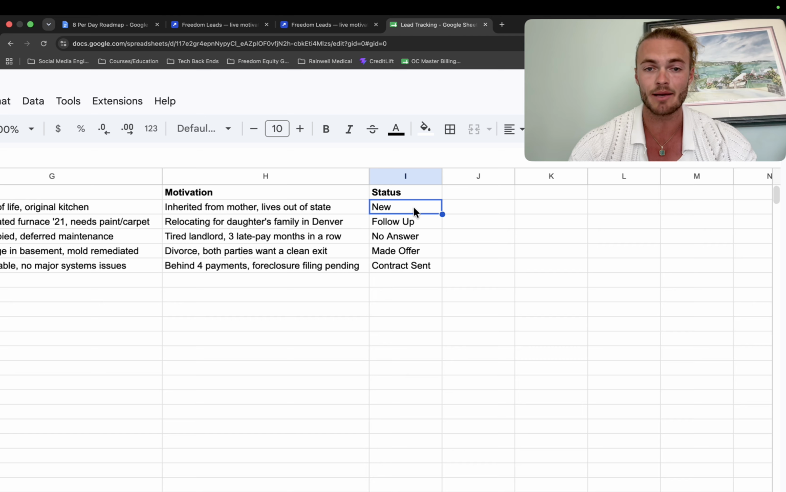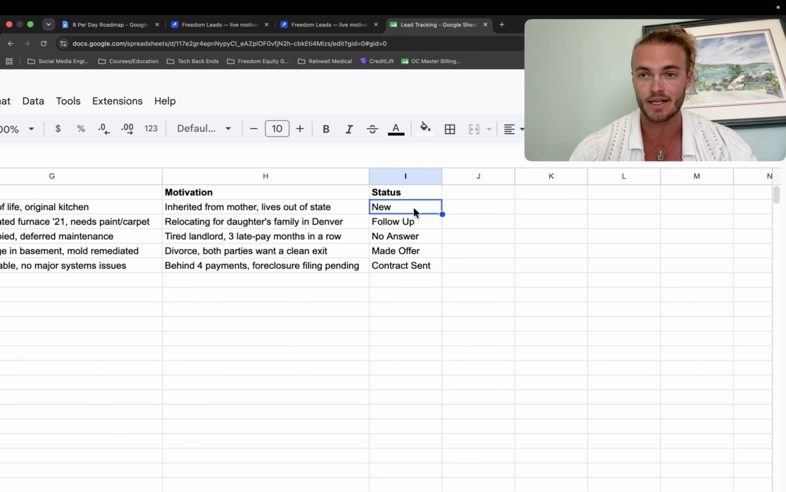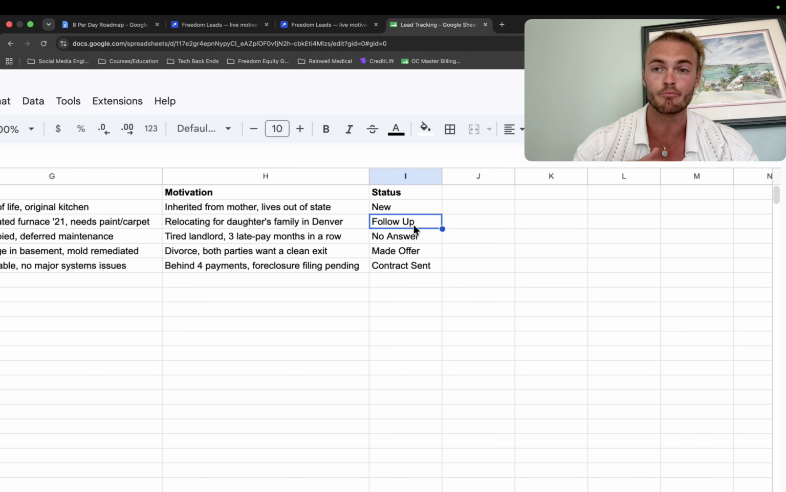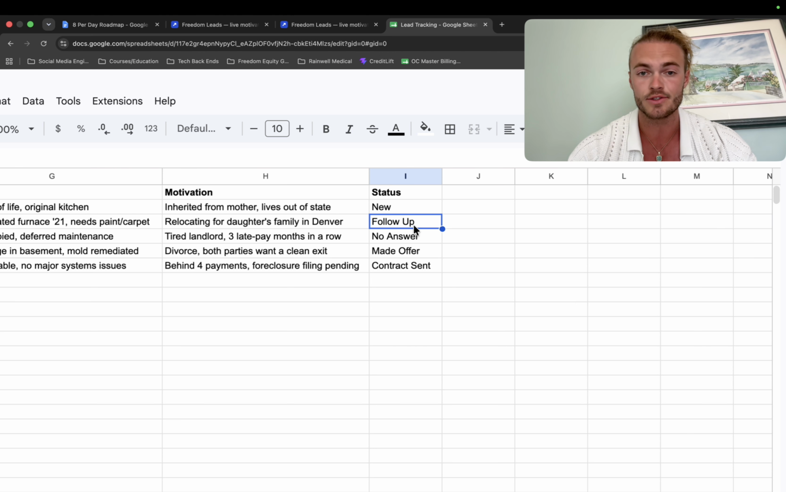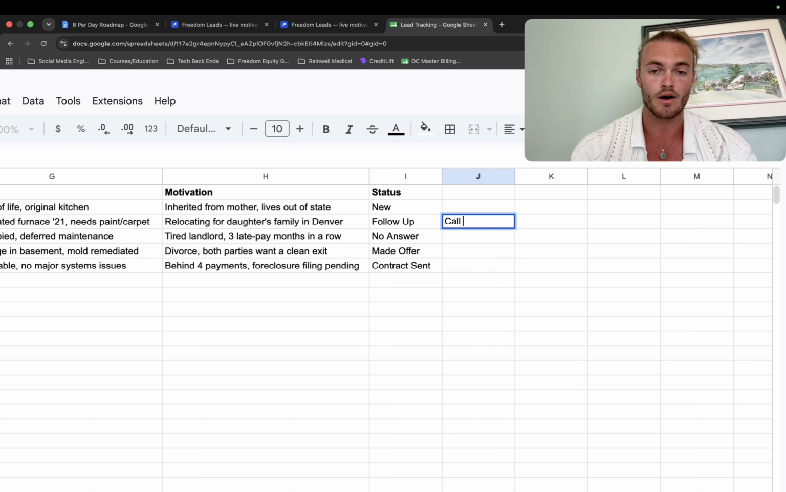Status examples are new, meaning you just claimed the lead and you have not reached out to them, you have not spoken to them. Follow-up, you've spoken to them and then you booked another time to get back on the phone with them. Maybe they had to get off the phone quickly, maybe they were driving, maybe they had to talk to their spouse or whatever it is, but there's a reason to give them a call back. So that is follow-up, and then if it is follow-up, I would put call back on 8-7, right? Or whatever the day or time is that you and the seller agree to.